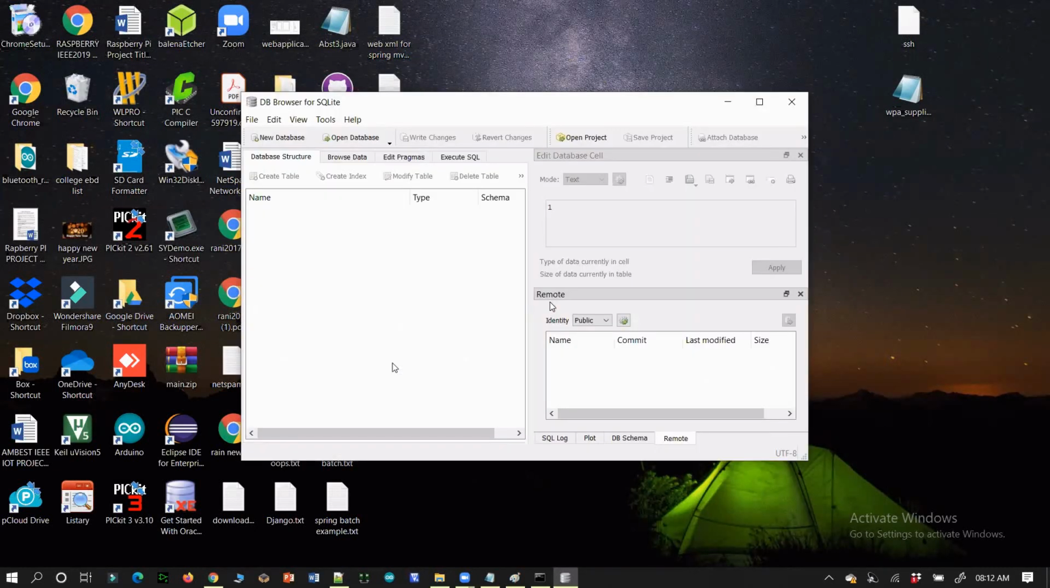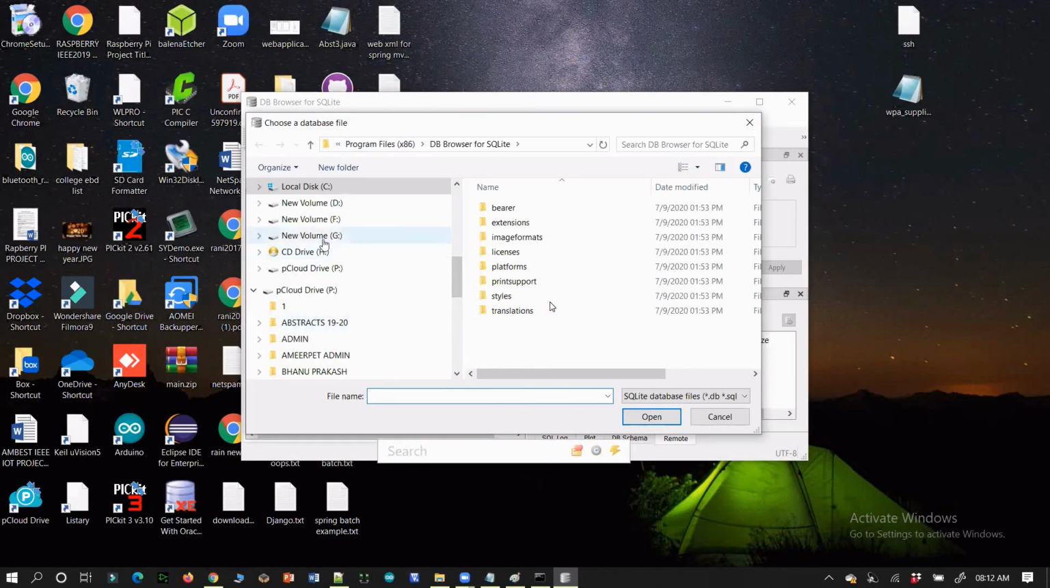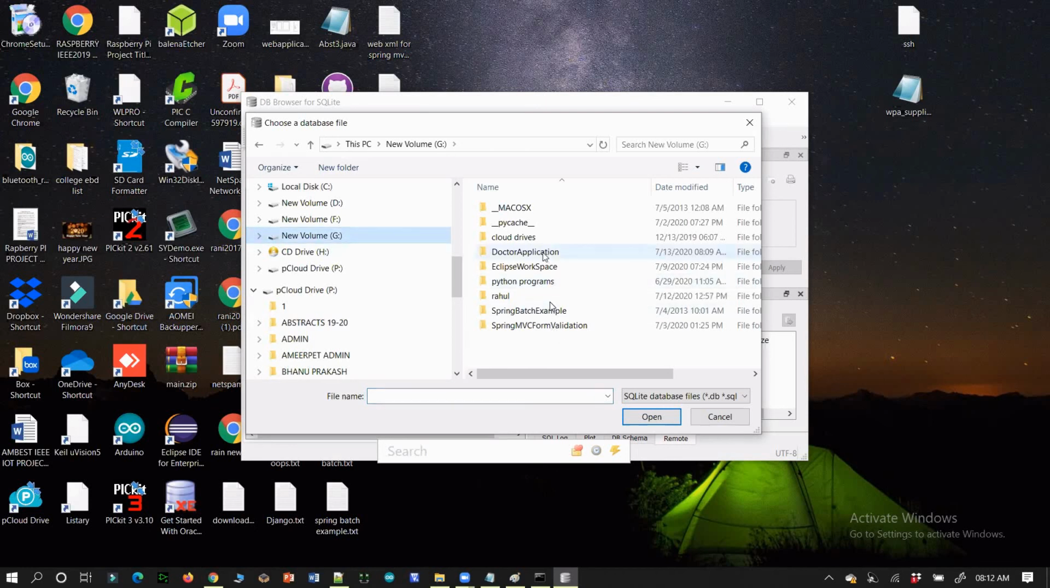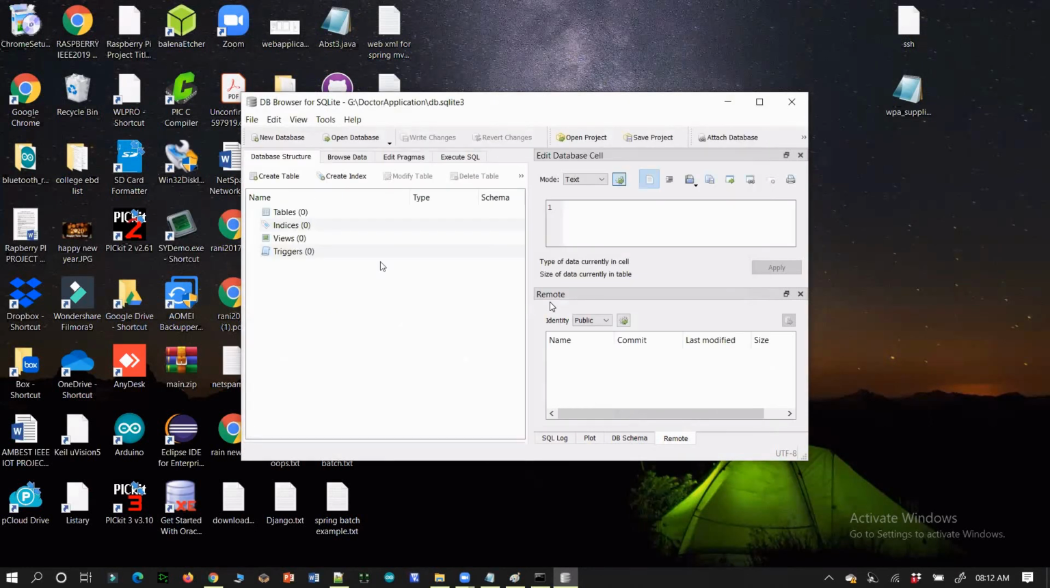So this is a thing, and if you want to have a file or open a database, you can open the database. Like I can open a database, whatever database you want to open. But we didn't create any database yet, right? We didn't create any tables or things. So there are no tables.